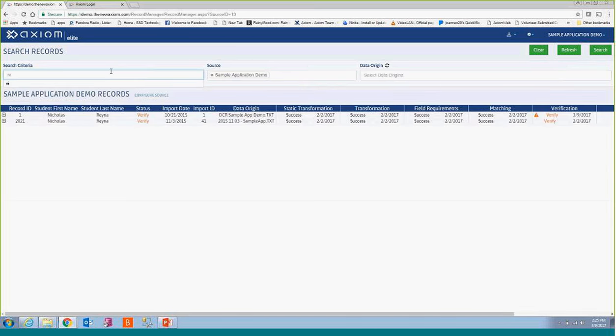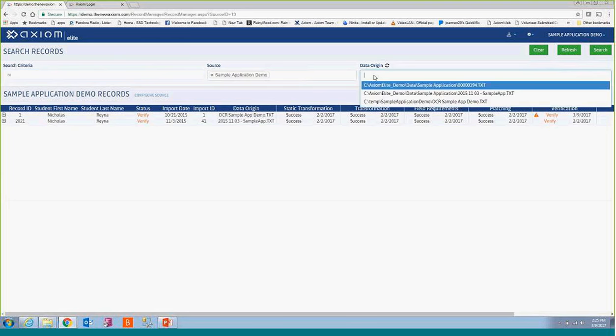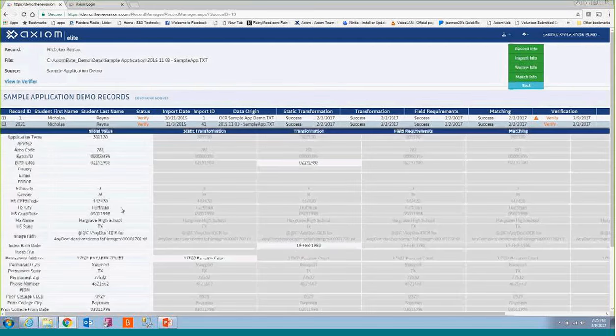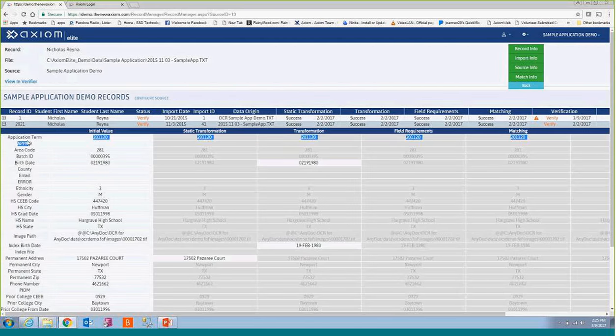You can search by source. You can also choose a particular file if you would like. Or you can search with nothing and just put in some basic criteria and get the records returned that you would like. The data manager shows us, as it did in Legacy, all fields in alphabetical listing, with the initial value.